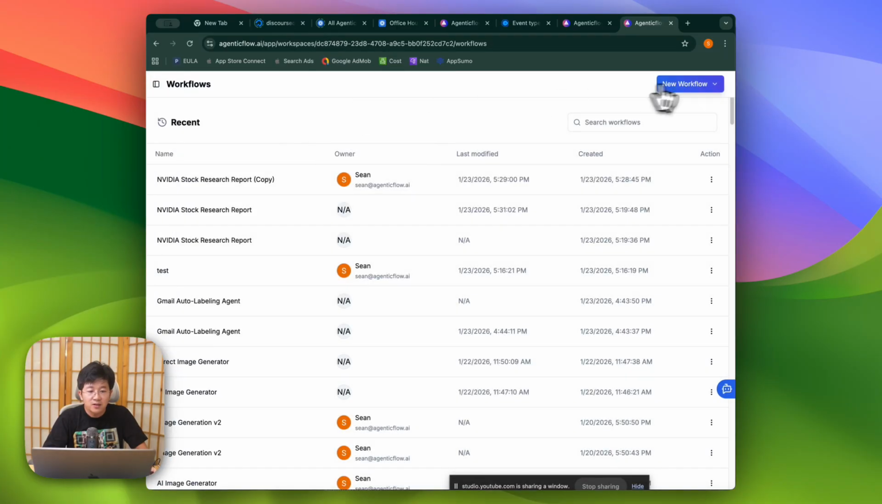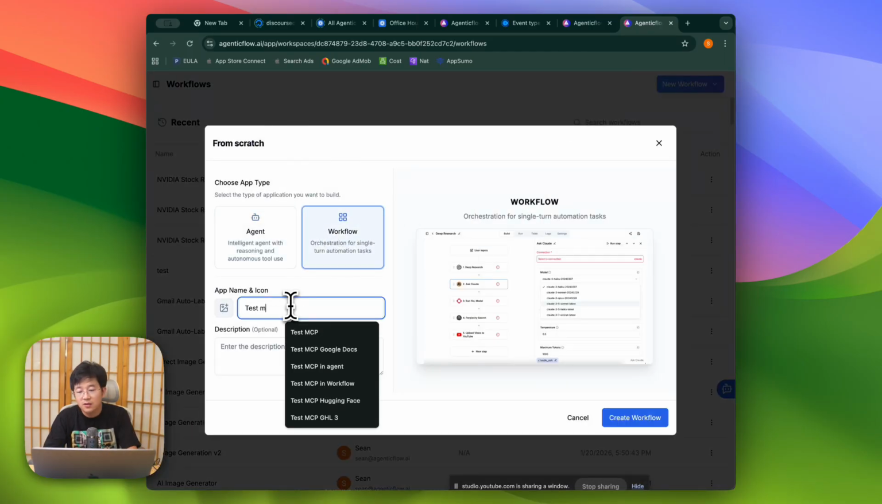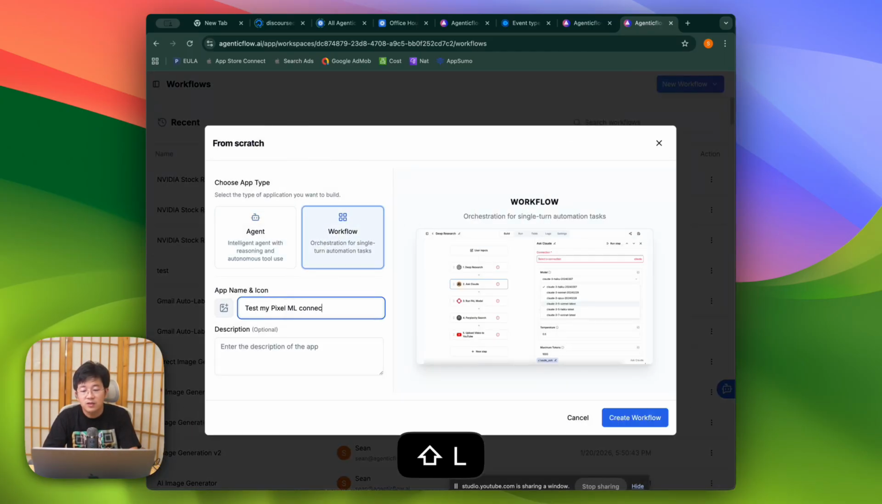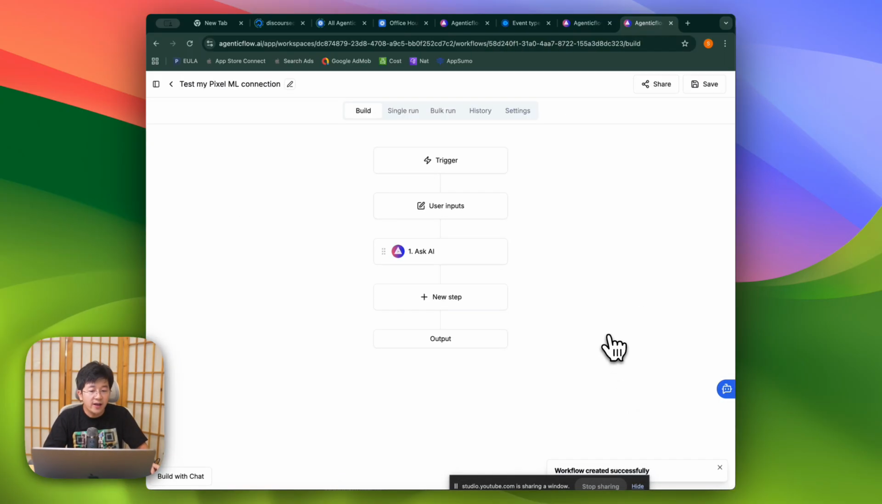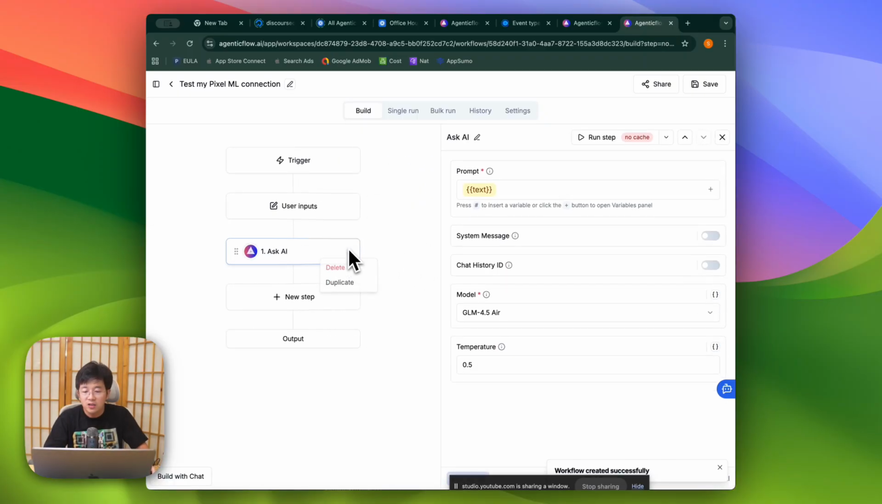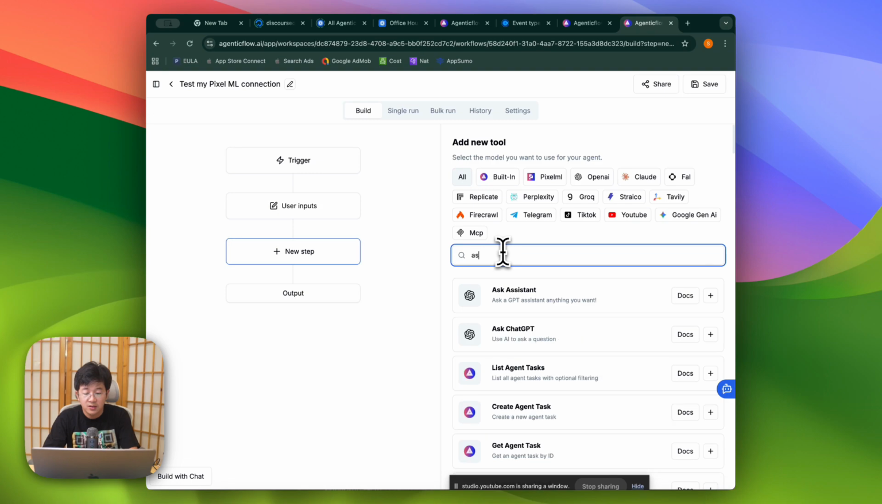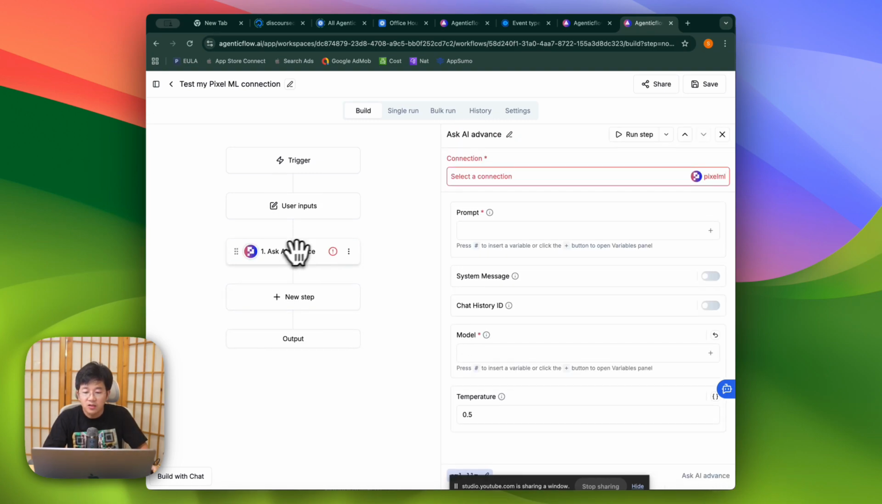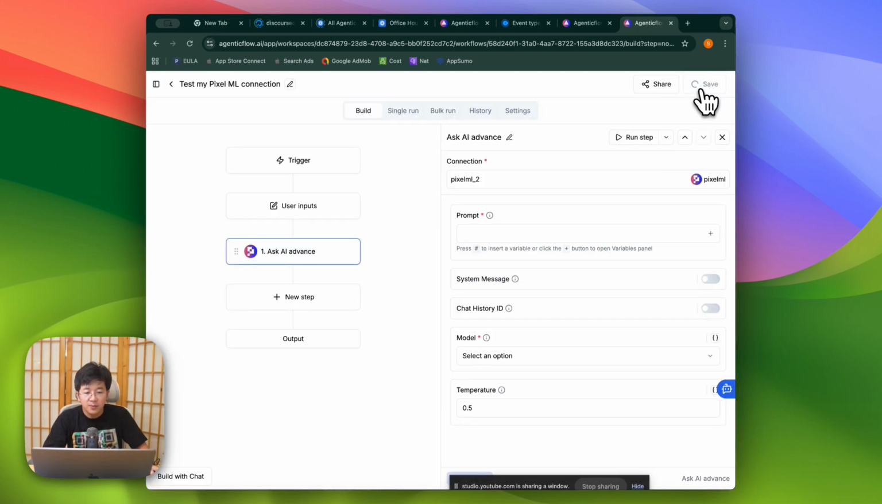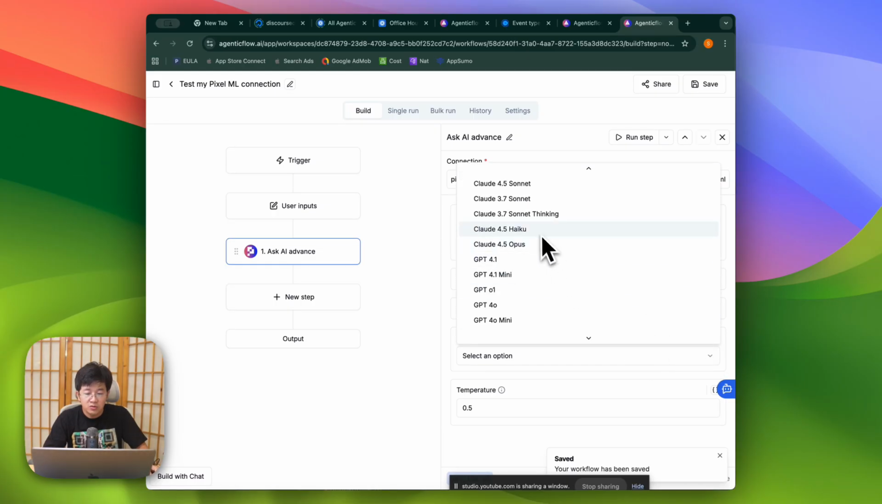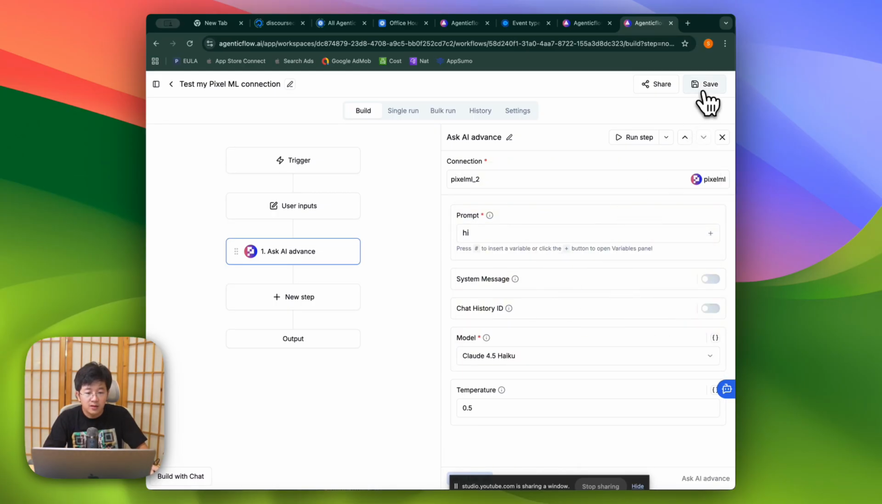Let me test this first. Let me do something very simple. For example, I'm going to test my PixelML connection. I suspect that the connection I have is a very old one and it does not work, but I will just try by using Ask AI. This is going to be the connection, and I'm just going to say hi and do the model selection. Let's choose this one. I click save, I click run step.